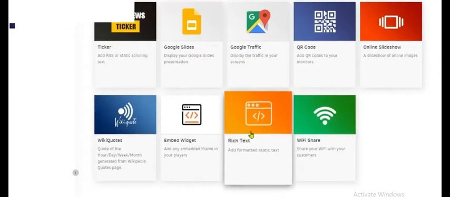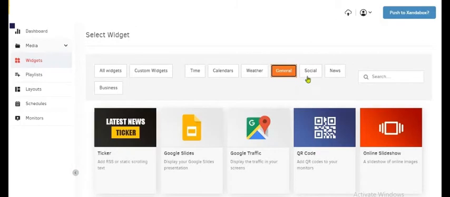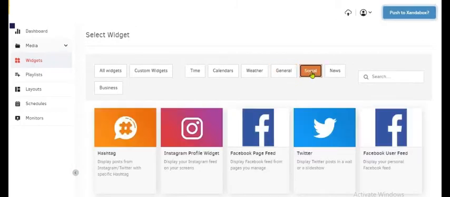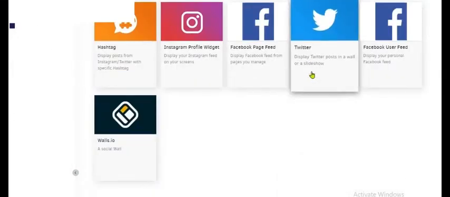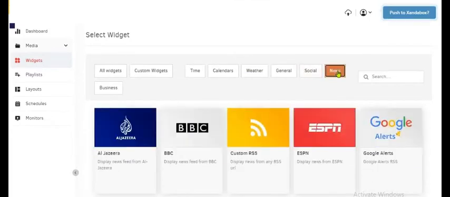You have your wiki codes here, rich text. For socials here, of course, you have your hashtags, Instagram, your Facebook, your Twitter, and the likes. While for news, you have quick links to Al Jazeera, BBC. Then here, your custom RSS.